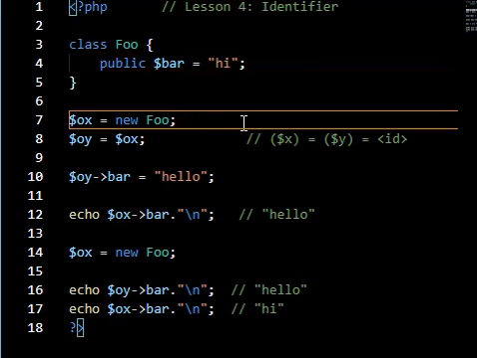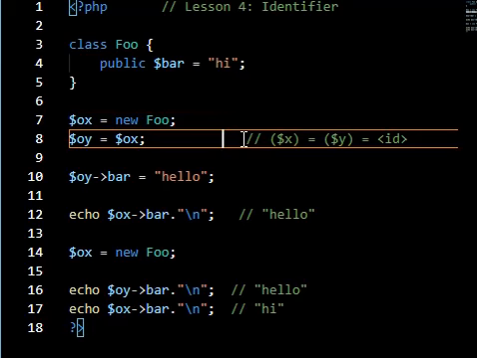Our executable code starts with instantiating an object of the foo class, which is assigned to the object variable OX. Be aware that an object variable actually contains an object identifier, or pointer to an object, and not the actual object itself. Next, the object variable OX is assigned to the variable OY.